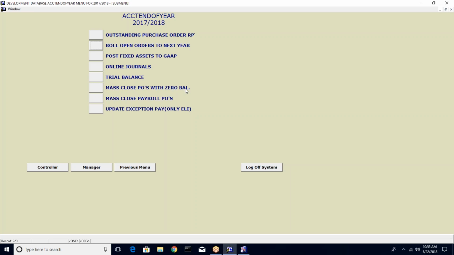Oh, this PO is closed. It skips over. It doesn't have to add any of the payments because a closed PO will always have a zero balance. So it just makes the rollover run faster because it doesn't have to calculate the payments.